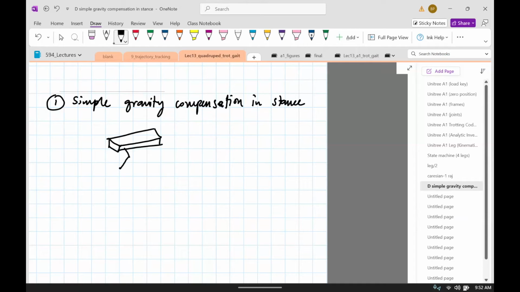It has 4 legs, and 2 legs are making contact with the ground. So this one is in the air, this one is in the air. We can see that this is making contact, this is making contact. This has a mass and a gravity, which is acting downwards. And the feet are massless.